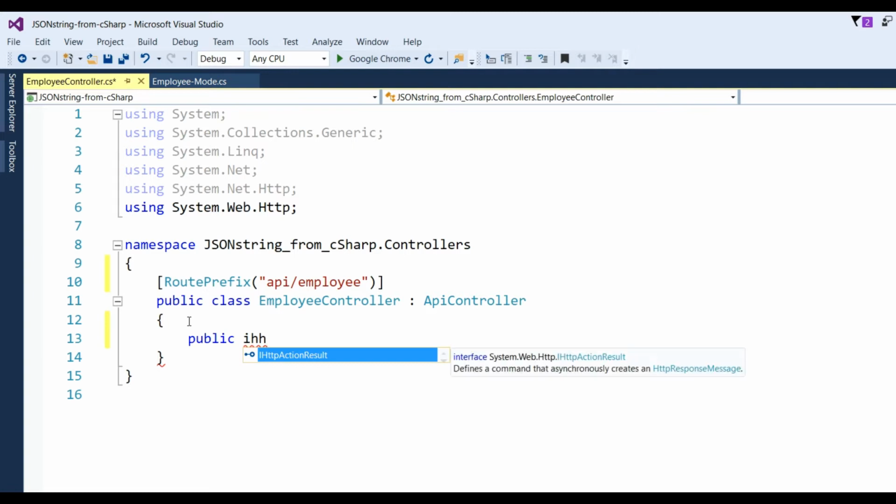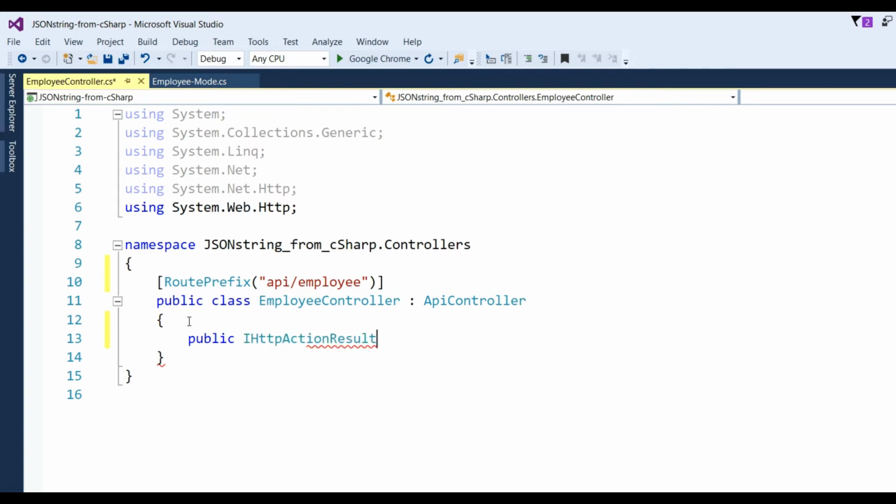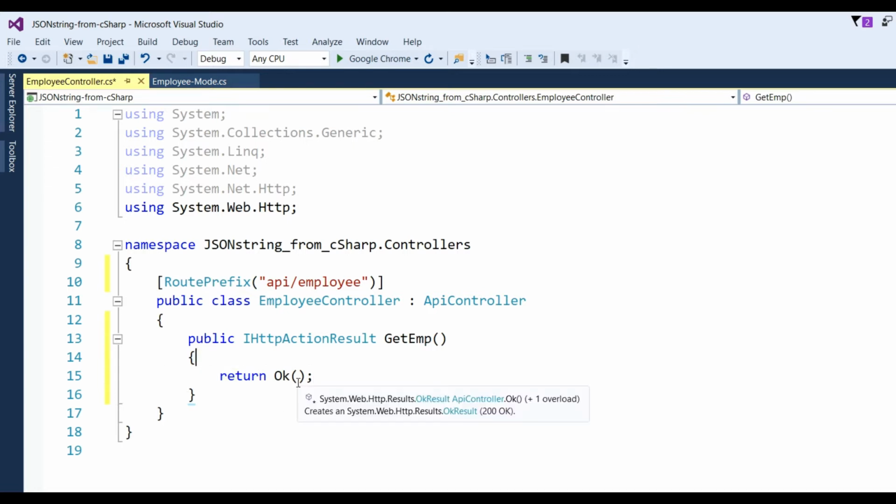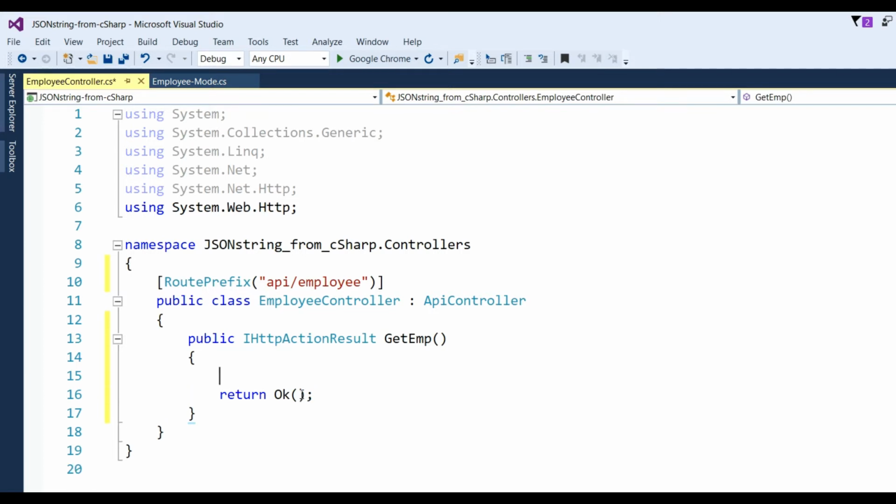We can create a route prefix and make one method with IHttpActionResult, which was introduced in a later version, and put some name like GetEmp as the method name, and return something. Return Ok is introduced in IHttpActionResult. There are more returns like valid, not valid as well.